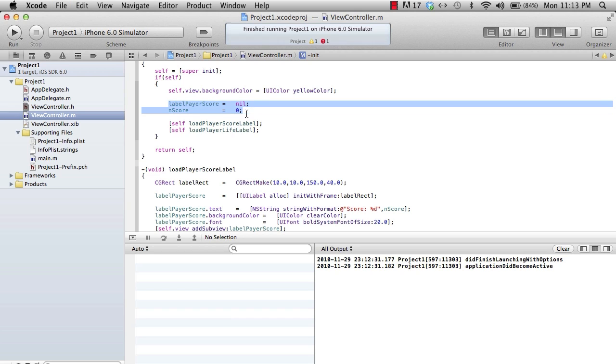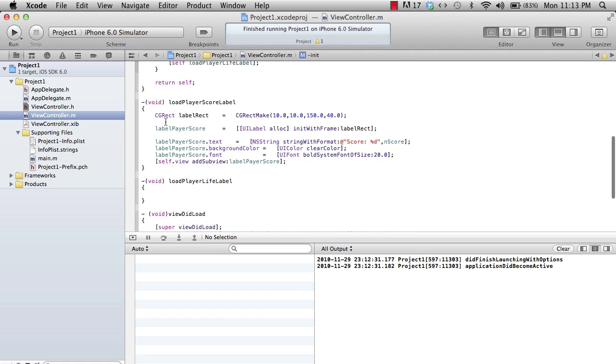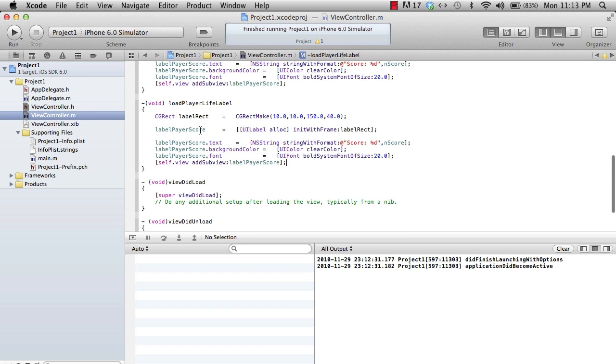and initialize the two variables life. Now my life will be 3, so my initial player life will be 3. So I've done that. I copy this code into this and I say life. So life text background color font. Now I will say 170 40 so that my frame doesn't collapse with the frame of the score, and instead of and score I say and life.